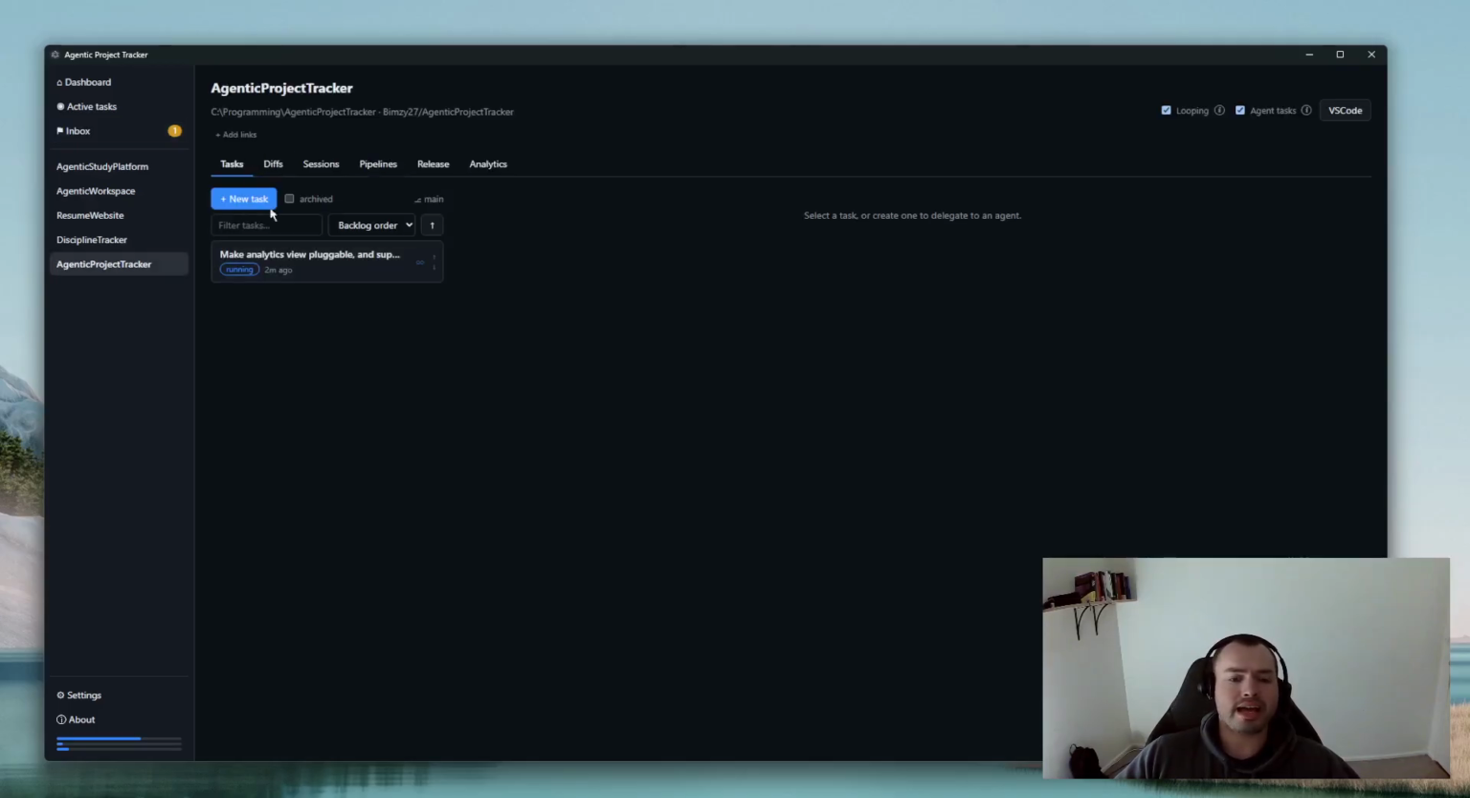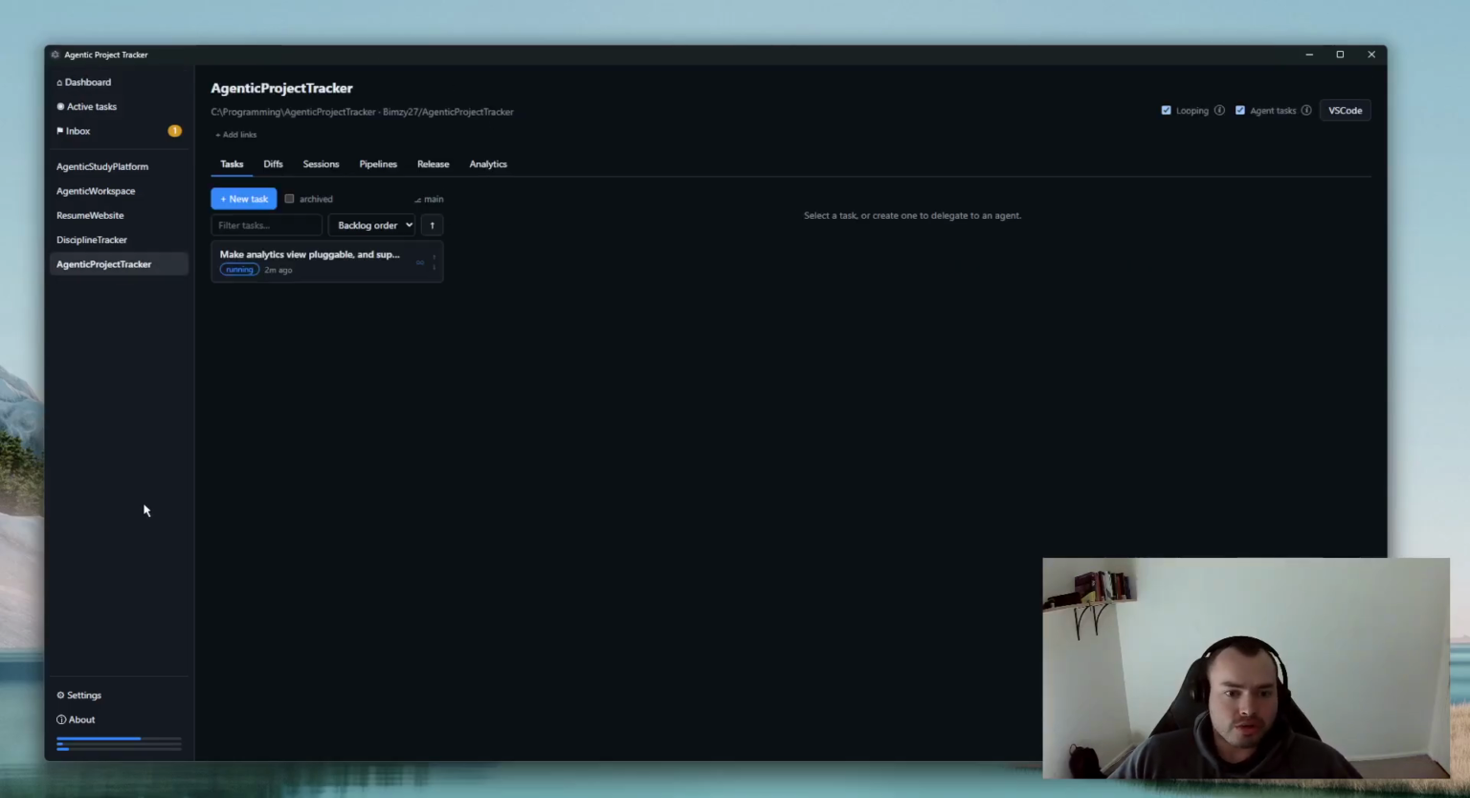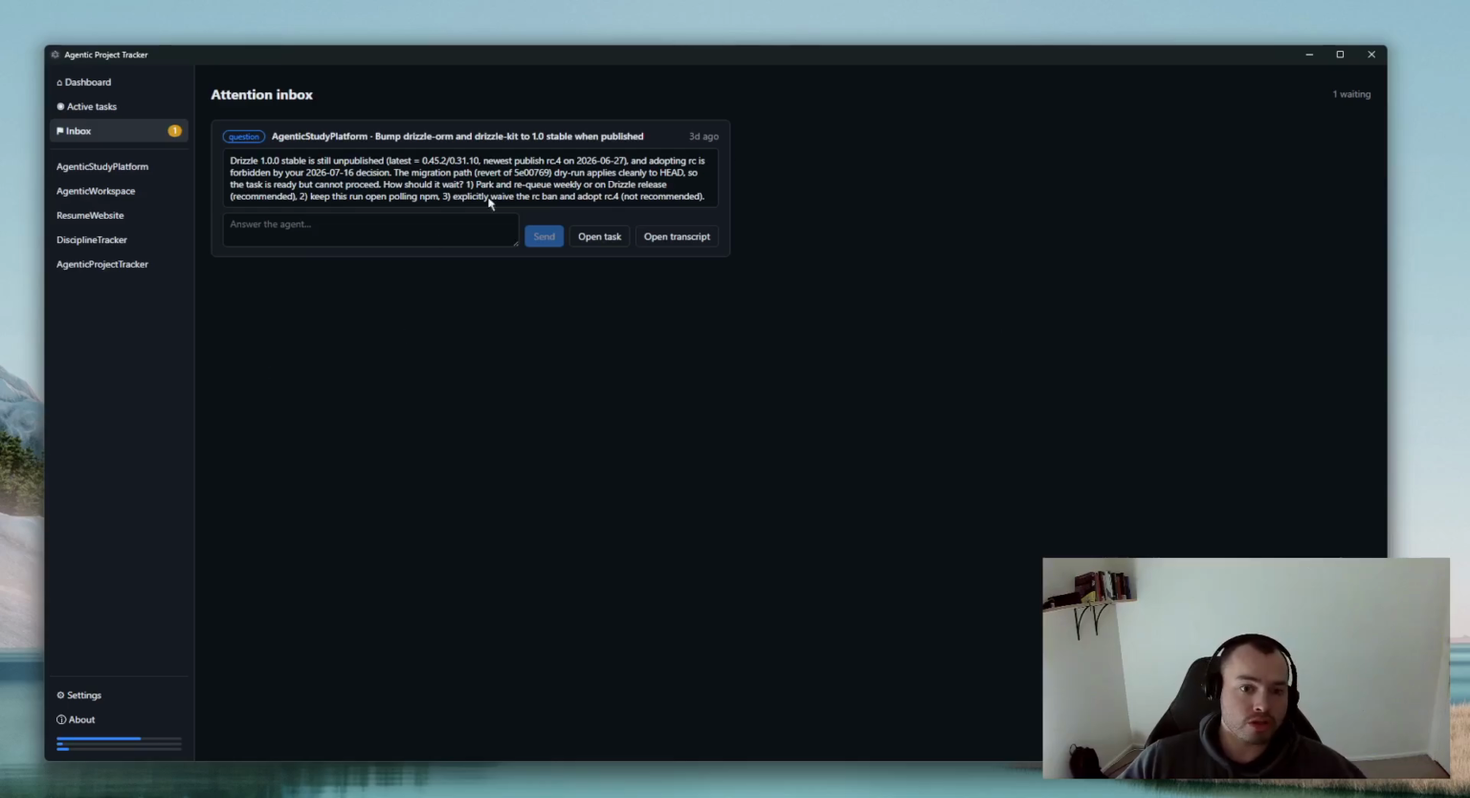Now, there is actual task creation and delegation as part of this app as well. One of the recent changes I've made is to add a looping and agent task mode to this tool. What looping will do is allow an agent to just pick up the next task in this queue, whereas previously, once a task was completed, it would go to the inbox. Assuming looping is turned off, the task will go to the inbox for review.